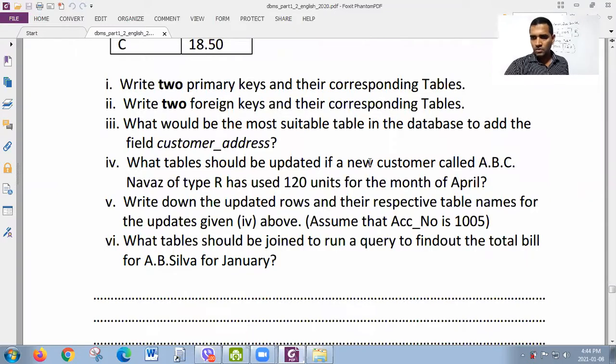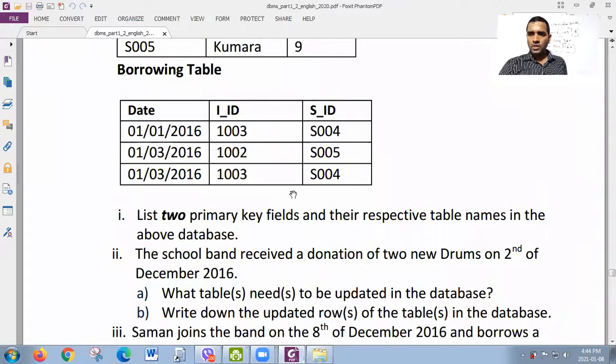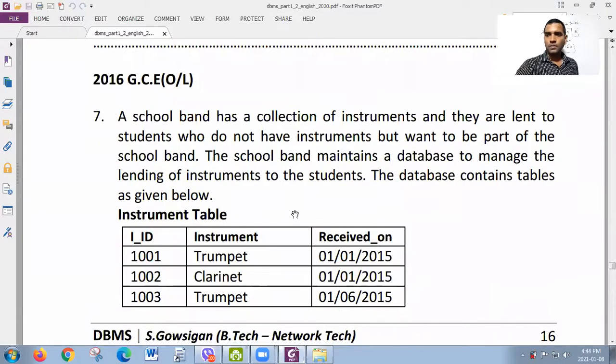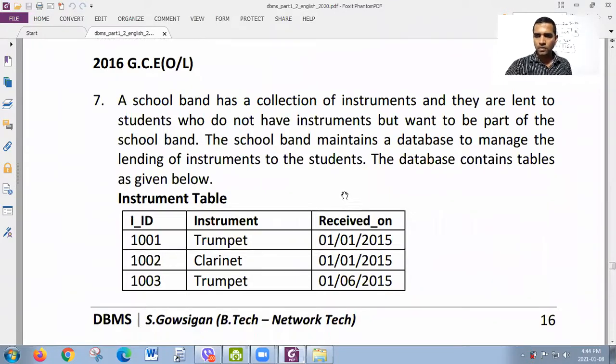If you have doubt, you can ask. So these are the 6 questions asked in 2017. All right, so let's take 2016. Look at the first one. There is a description. I will read it out.